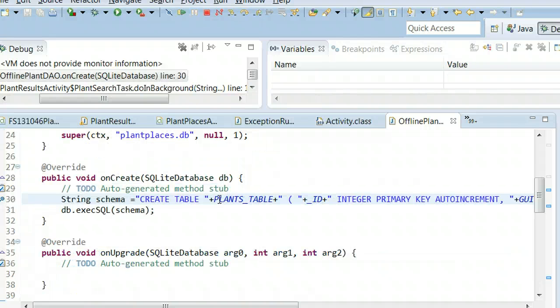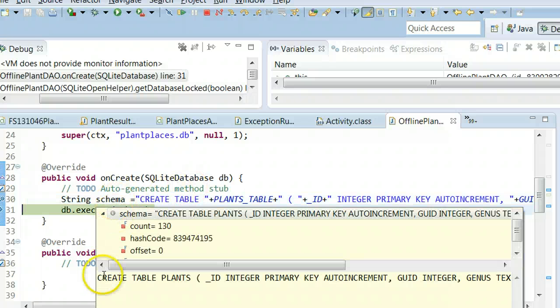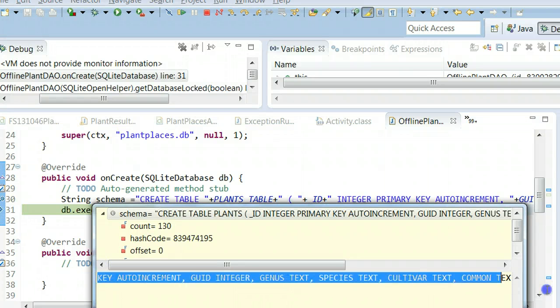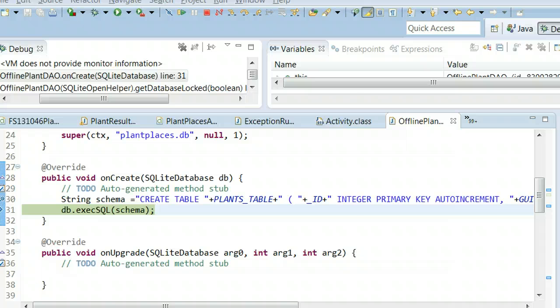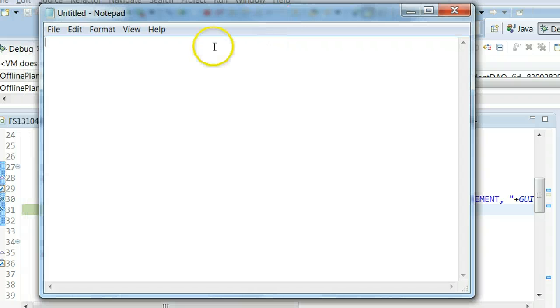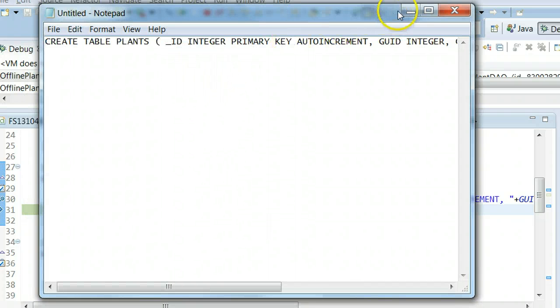And the next thing that will get called is this onCreate statement that we put together. So I choose F6. And when I do that, I'm going to mouse over that schema variable, and I'm going to grab this entire string. And I'll just paste it into Notepad. Let's see if I can get a clean Notepad window here, just a moment. And we'll see that even though it required a bunch of concatenation, it's still just a normal SQL create table statement. That's all it is.